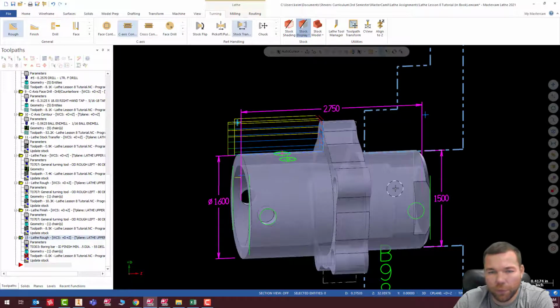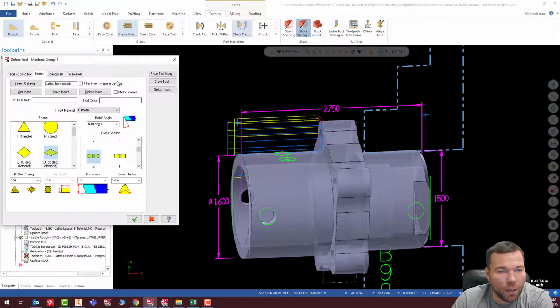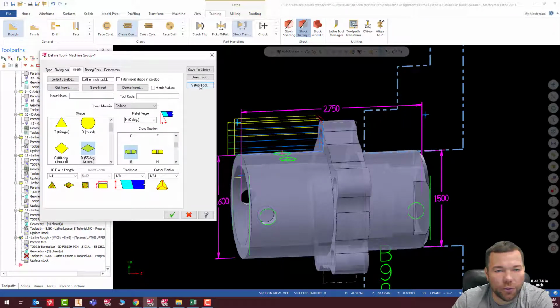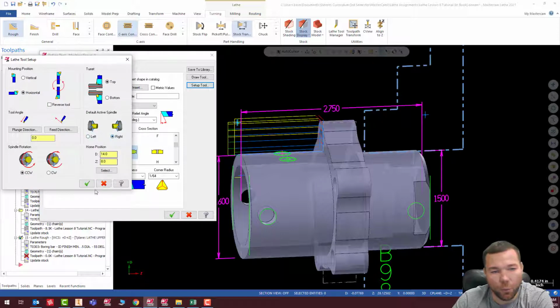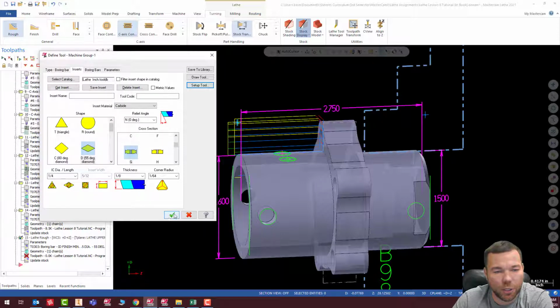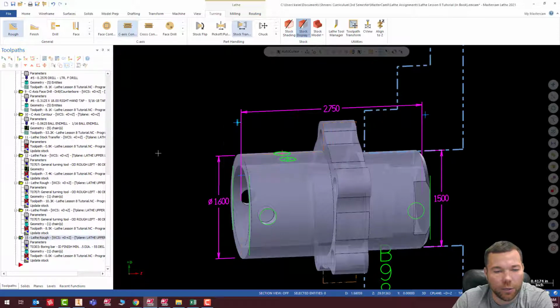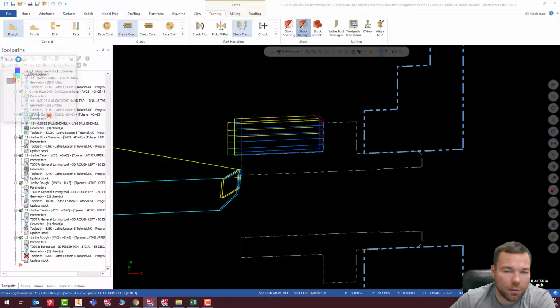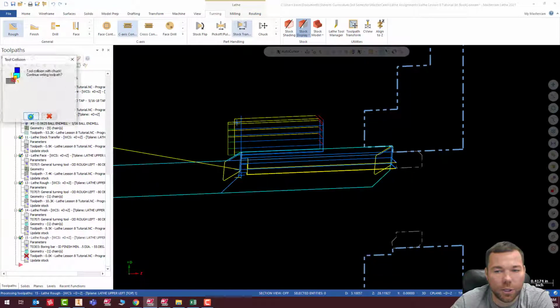So I try to come in from this side. That's just because I need to change my boring bar. So what you need to do is set up your tool and tell it you're in the right spindle. So it's going to hit check, check, and yes. And then let's regen that. Okay, collision with stock, check, check, check, check.